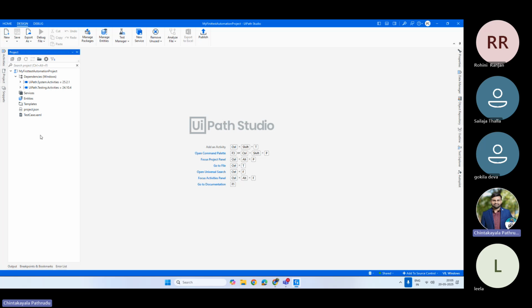In the project panel, whatever workflows or test cases we are creating will fall under it. Not only that, even the dependencies, which are nothing but the libraries required for us to automate our workflows or test cases, will fall under this. Along with this, we can organize into folders, by creating a folder to have proper structuring of your project. And if you see in the project panel, we can see the dependencies.